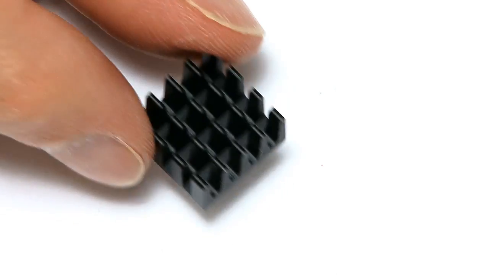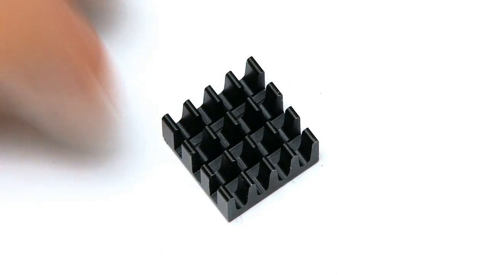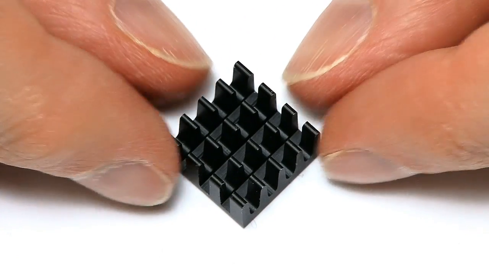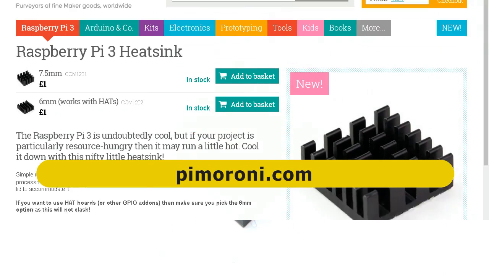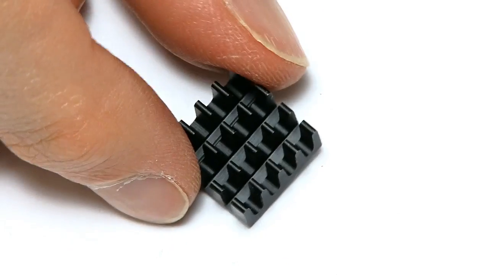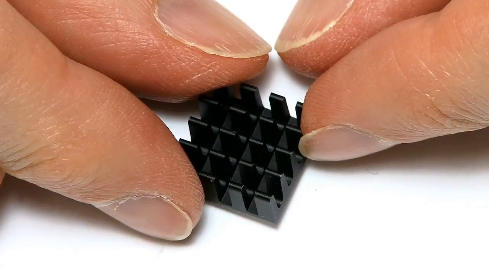So, guess what I've got here? It's a tiny little Raspberry Pi heatsink, which I got from my happy friends at Pimoroni for the princely sum of £1, about $1.40, something like that. And all you've got to do with this, it's very, very simple, just a little piece of metal, not a massively complicated piece of technology.